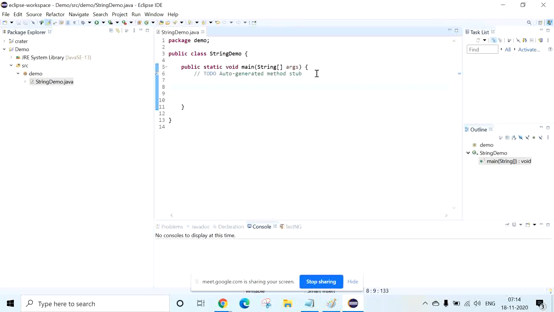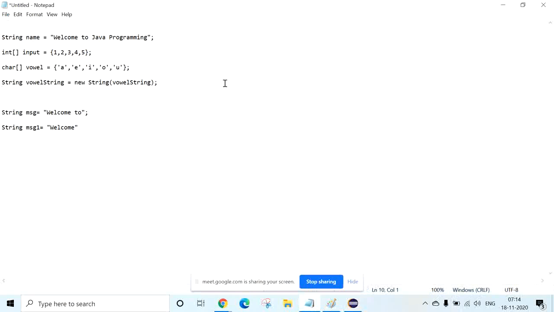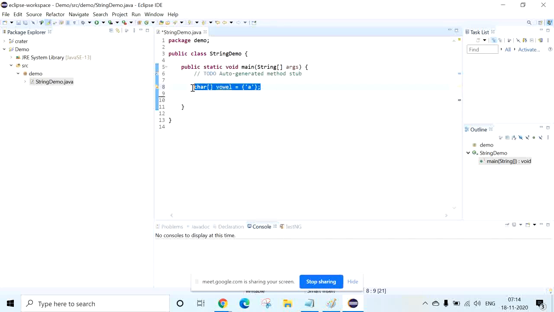Okay, let me create one character array first. char vowel equal to, we can say, a, e, i, o, u. We have created it already. Instead of writing, we can copy and paste, so it will reduce our work. So this is our character array.